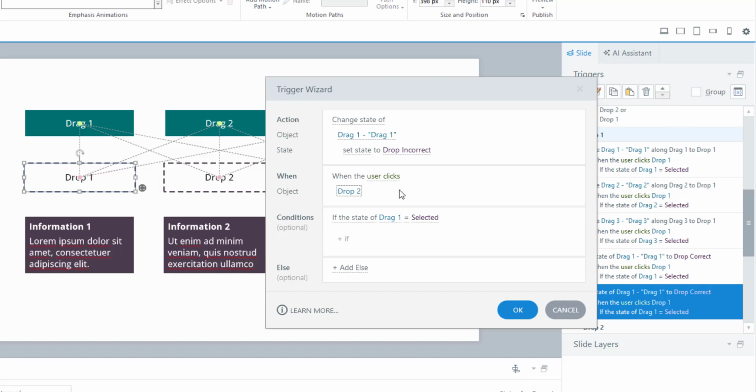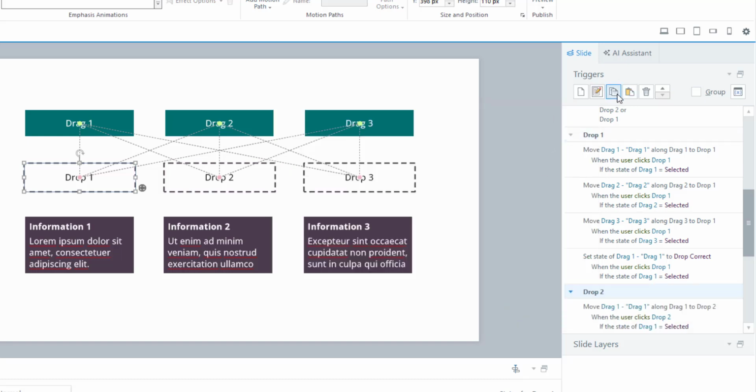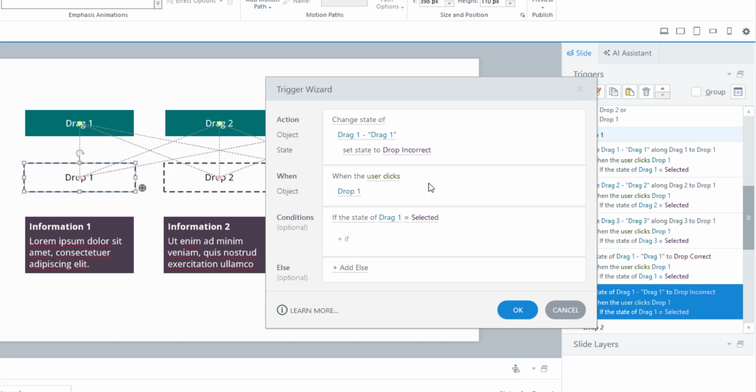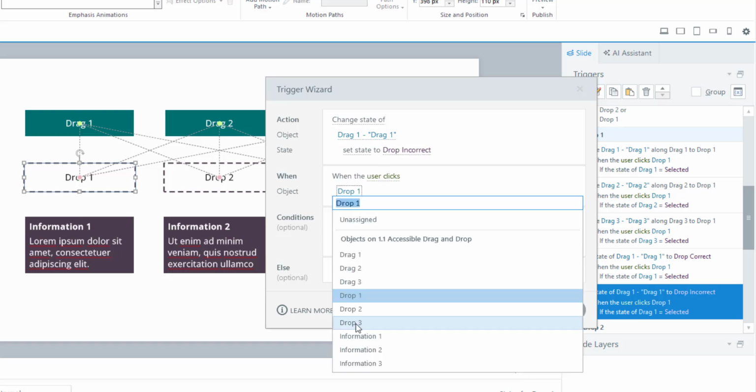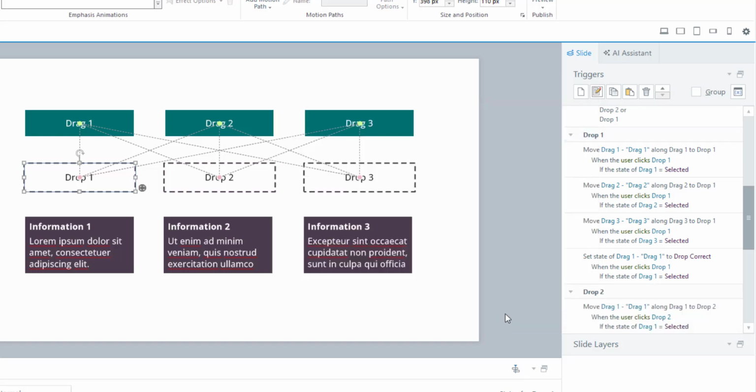Now, when we were doing the drag and drop normal features, it was if this or that was selected, but believe me, you want to make sure you just do this individually. If you don't, it comes into a whole world of mess. So drag 1 to drop incorrect when the user clicks drop 2, if drag 1 is selected. Click OK, and then copy and paste that one. You don't need to see it, it'll just have the one that you had before. And we want drag 1 to drop incorrect when the user clicks drop 3 and drag 1 is selected.